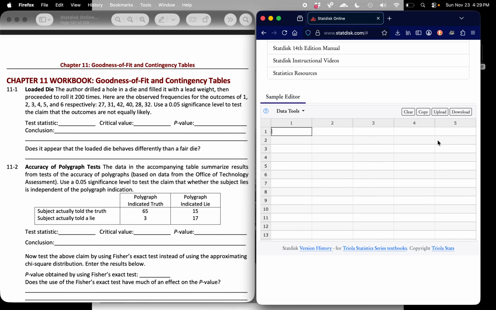Hi everyone. This is a video to help you with Lab 11. The first question you want to answer is 11.1 in the workbook. It's on a loaded die. We'll take these numbers here and input them into StatDisk.